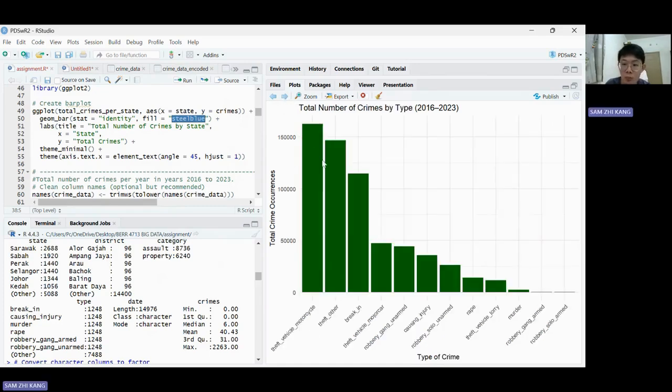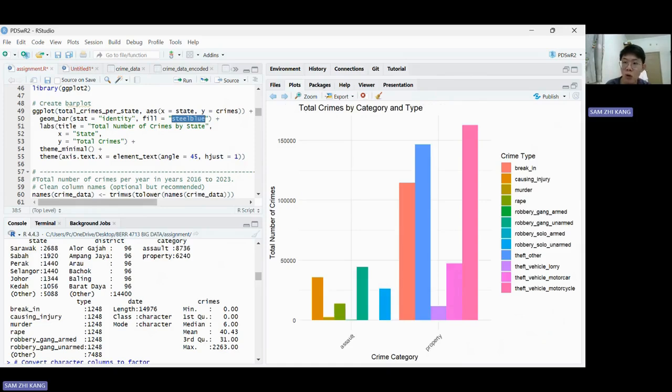And then I also do a bar plot for the total number of crimes by type. Because this is a categorical variable, we use the bar plot. We can see that the crime types theft of vehicles and motorcycles have the highest values, while the type of crime robbery with a solo armed has the lowest value in these years. And then I do the two correlations.